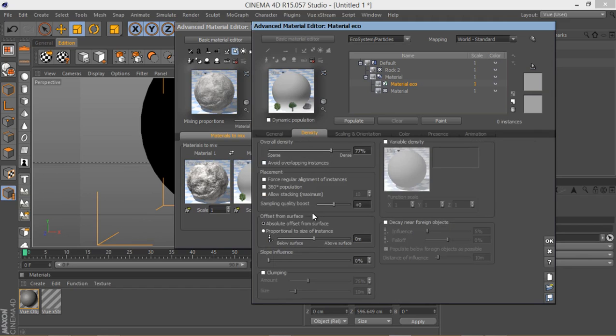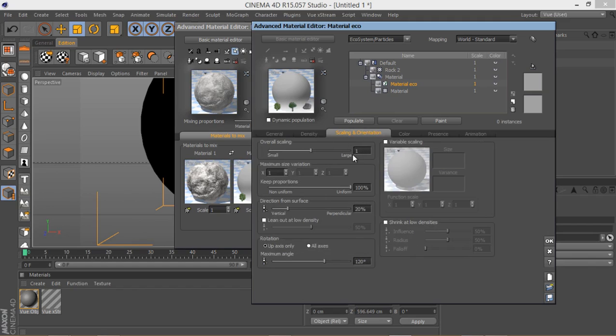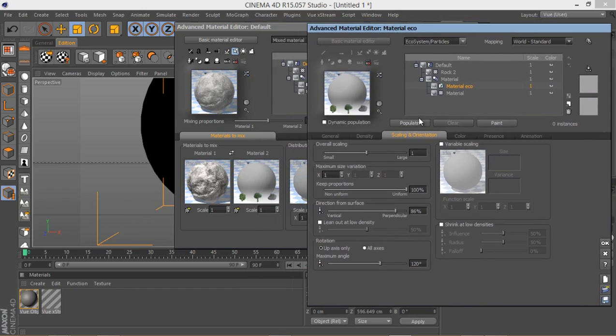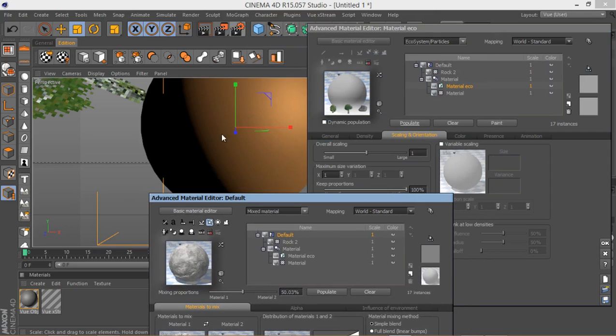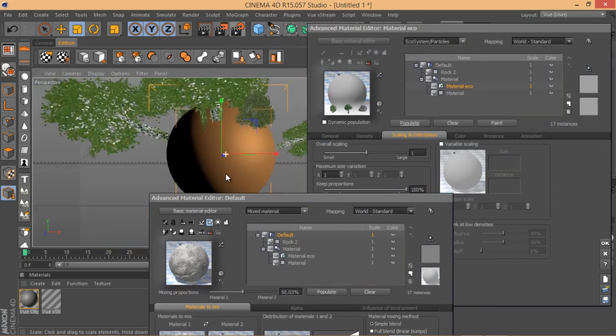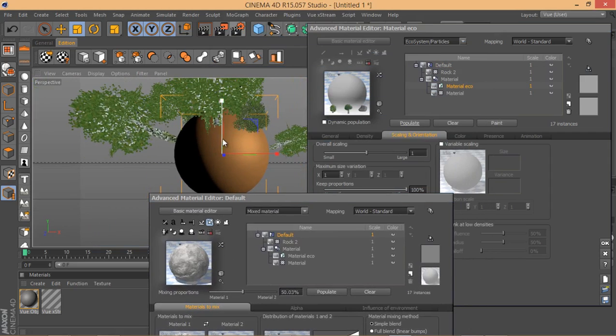Go to density and make sure it's a bit more dense. Also, what we need to do is go to scaling and orientation and make sure the direction from surface is a bit more perpendicular, and let's see what happens if we hit unpopulate. So you can see some trees on our surface. Let's get a bit away. Not exactly what we want.